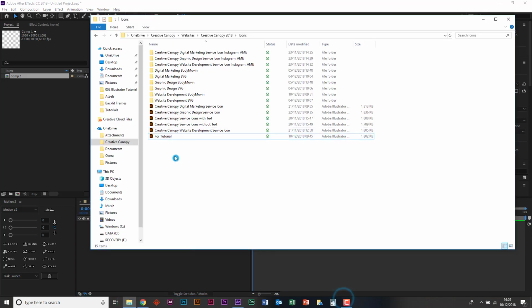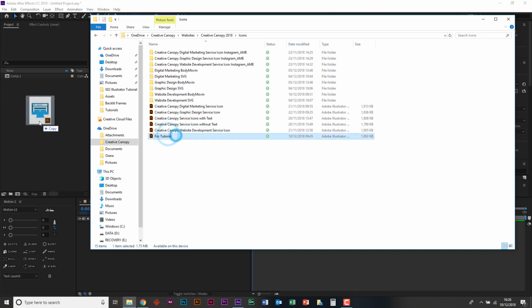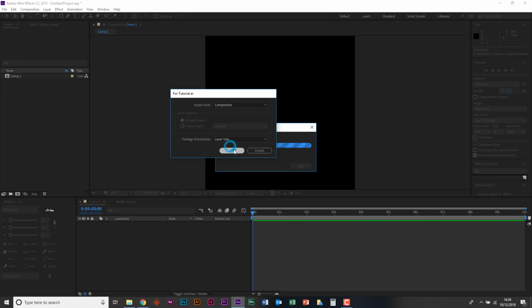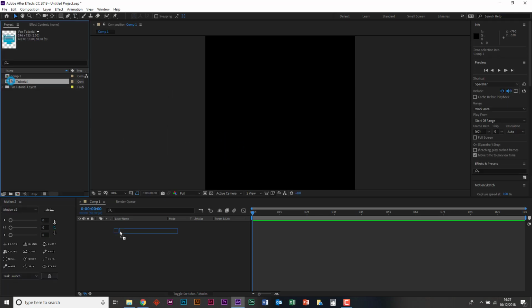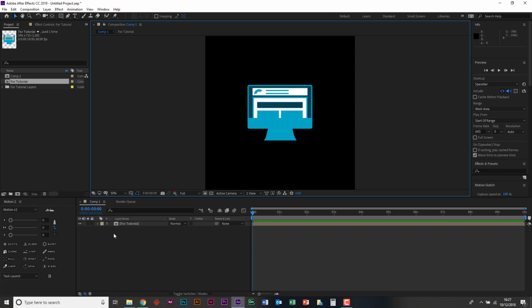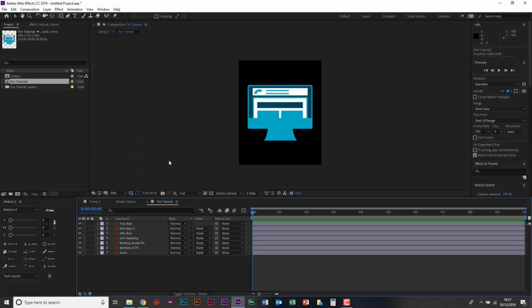And then we just want to import this file for the tutorial. Great. So this is our file. We want to double click this, and as you can see, we've set out our layers all separate.